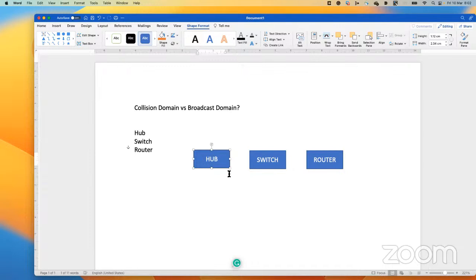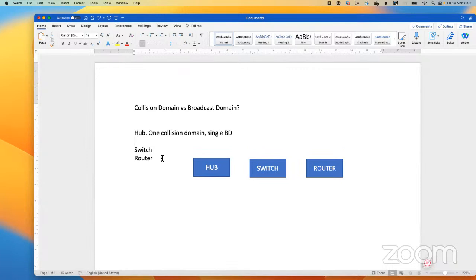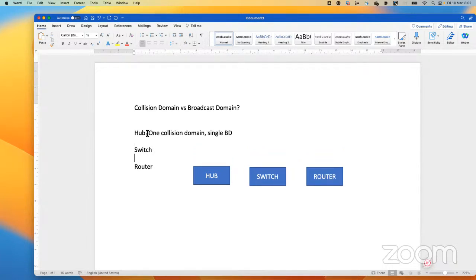So all the ports within our hub are in a single collision domain. That's why we say that you can either transmit or receive, and at a time only one person can do so. Within a hub, how many collision domains do we have? Only one. Similarly, all the ports within a hub are also in a single broadcast domain. Agreed?